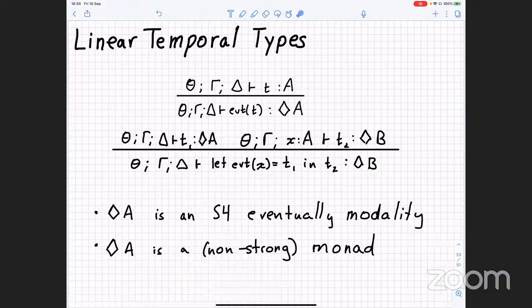One thing you should notice here is that this context is not divided. You have to use all the variables to form the diamond A. The reason is that all of these variables in Delta are available right now, and you don't know what time you get this A. So you can't use any of those variables, and we omit them from the context over here.